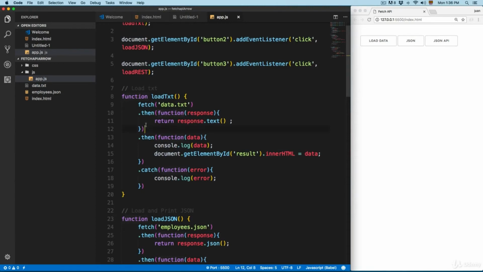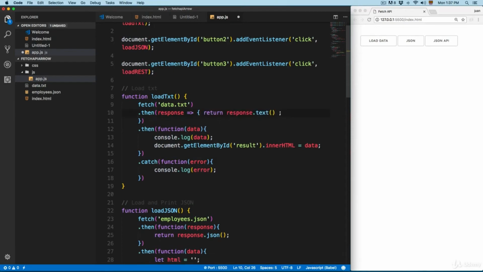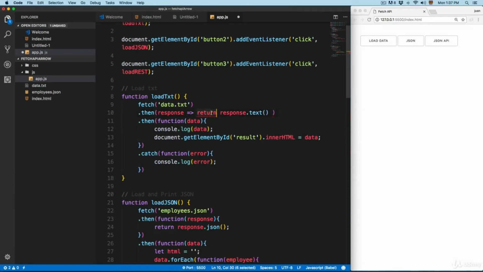So first we're going to start here in the load txt file function. You can see we have function right here. We can remove this and add the arrow function. You can see that we are only passing one parameter, so we can skip the parentheses. And also you can see that this function is only one line, so we can make this only one line like this. You can see that we have a return, so we can also remove that part, and the code is going to be like this: response, arrow function, response dot text. So you can see that this looks cleaner.